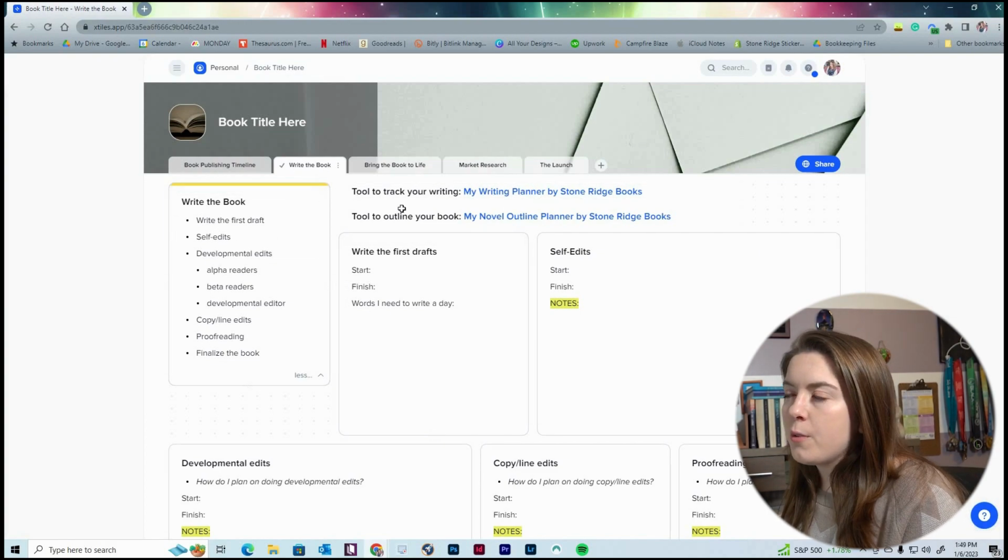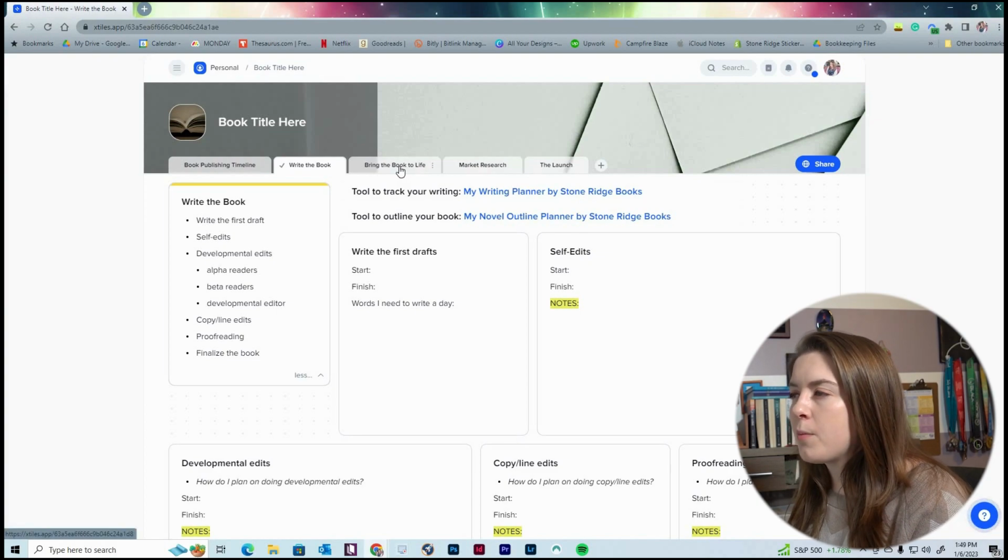So that's the section for Write the Book. Let's move on to the next tab, which is Bring the Book to Life.